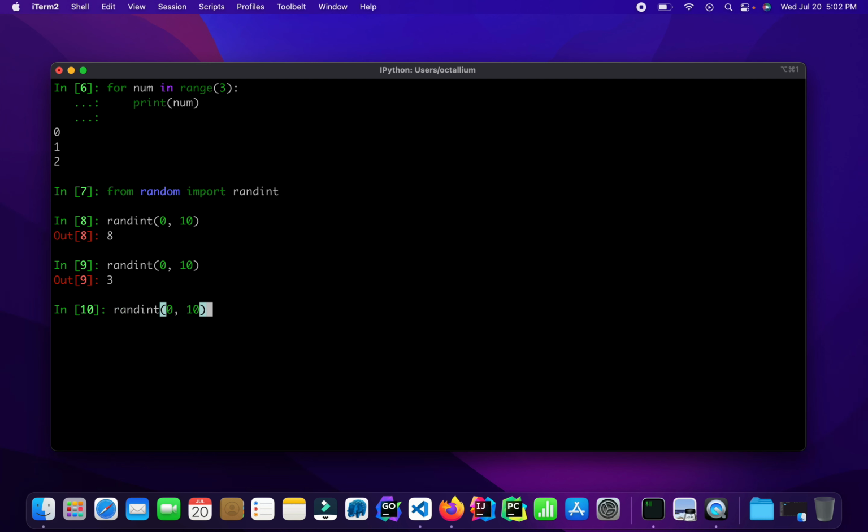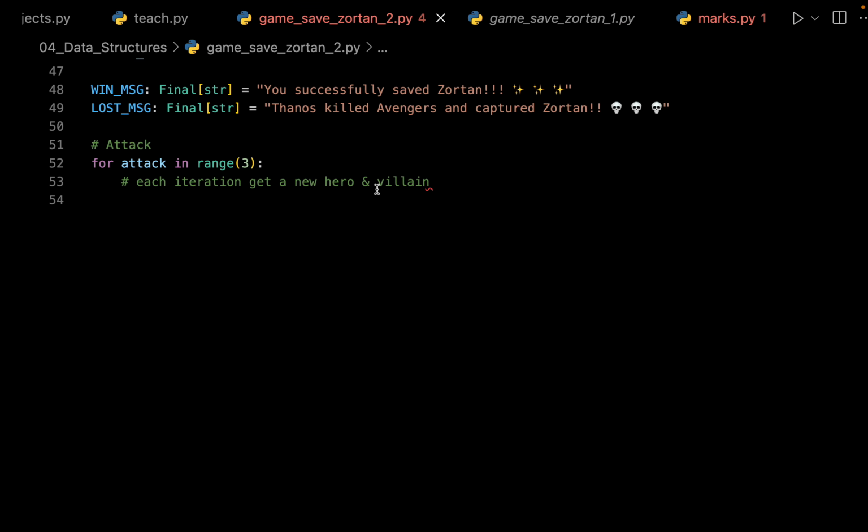This time we have a 3. This time we have a 7. So you see that we can randomly generate different numbers. So let's see how to use this inside our program.